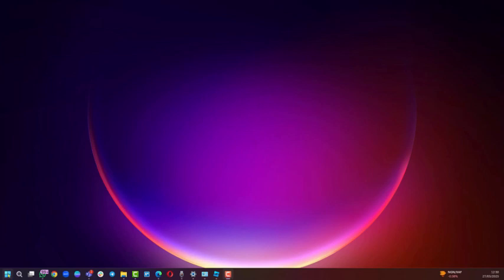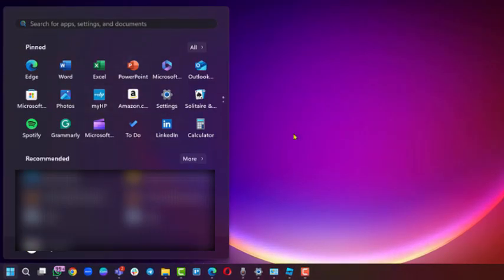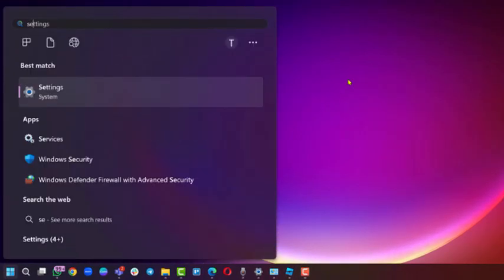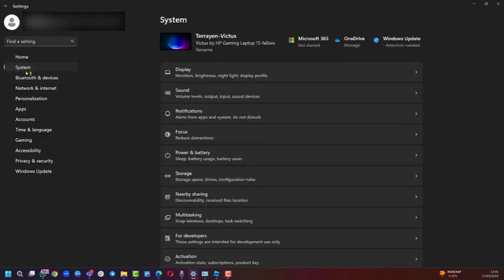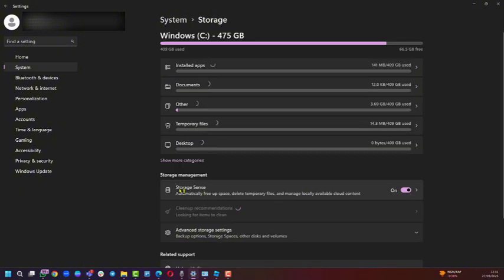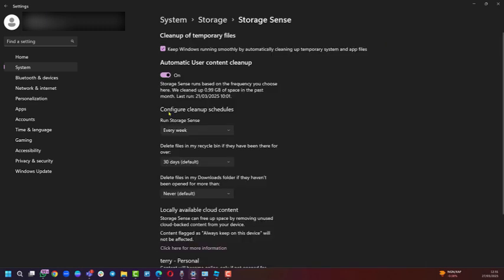Now when that's done, you can click on the Windows button again at the bottom of your screen, and then type in Settings. Click on Settings. Then right here, you're going to select System, then go to Storage here, and then make sure you have your Storage Sense turned on. You can toggle this on or off, but it's best to toggle this on. Then we're going to click on it, and it's going to take us here.